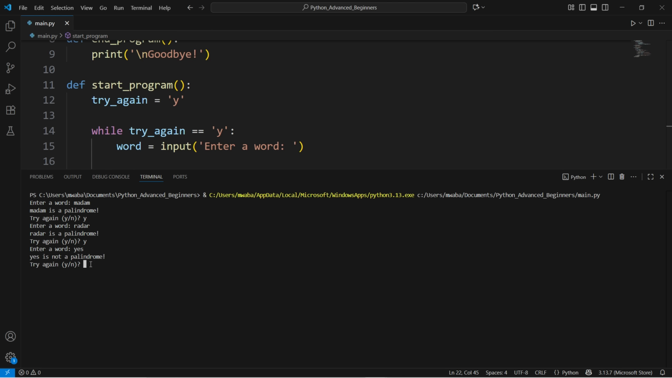So let's go for a phrase. So enter Y to try again. And a popular palindrome phrase is never odd, never even. So let's put that there. And you can see that it includes an uppercase letter and some white space. So let's hit enter. And you see that I get never odd or never even is a palindrome.